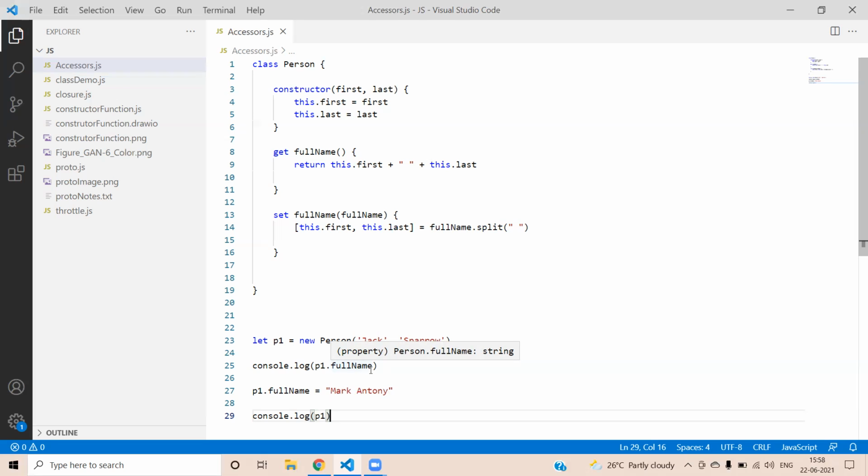When you try to read the value, it automatically calls the get method of fullName. That means line number 8 will be called. Why? Because you are trying to read it, and you are not passing any value. So it will be called, and we are concatenating the first and last name, which we set when we initialized the person object.